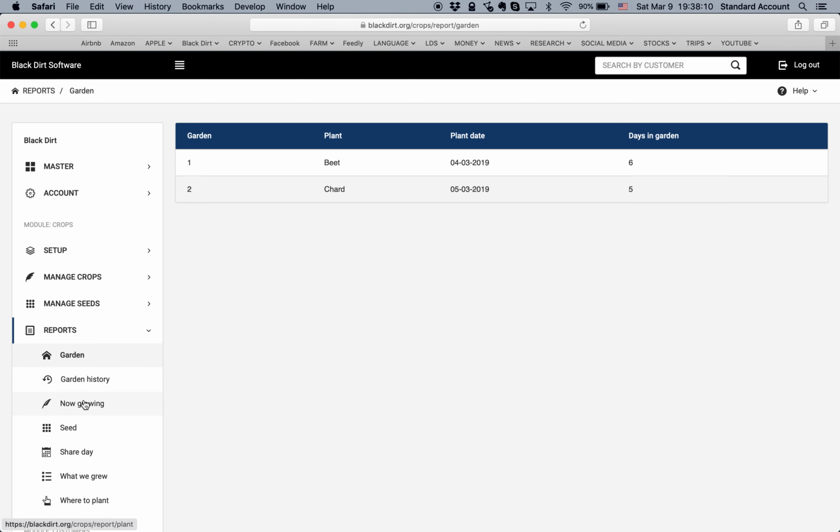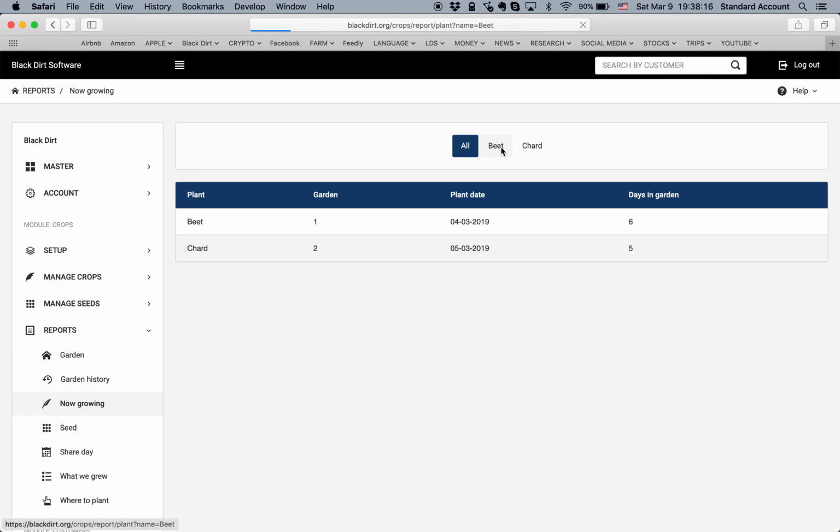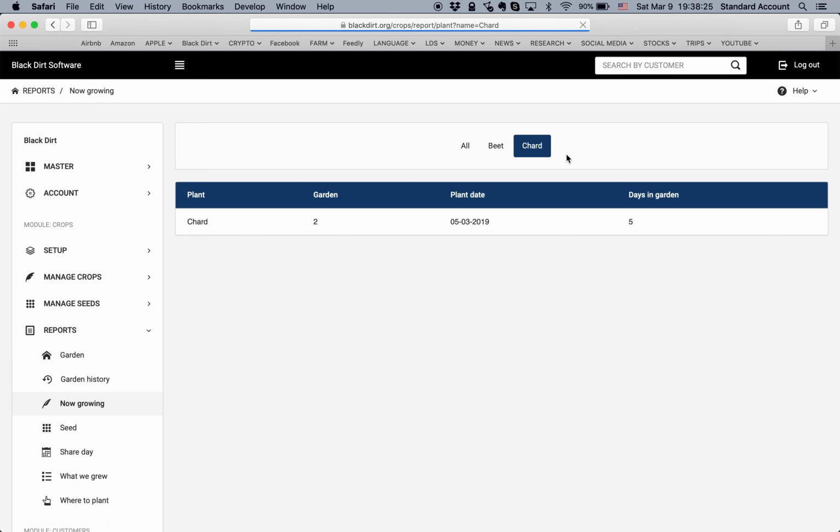Another very effective, powerful report is now growing. You could click on beets, and this would tell you how many beet gardens you are growing at your farm right now. Currently you have 1 in the system. Same with chard. But as you plant more and more gardens, this list will become longer and longer.